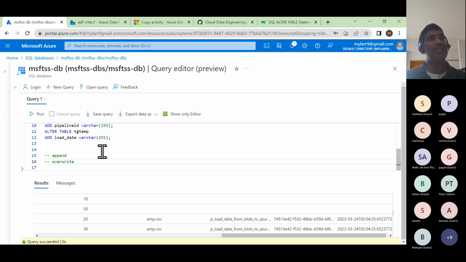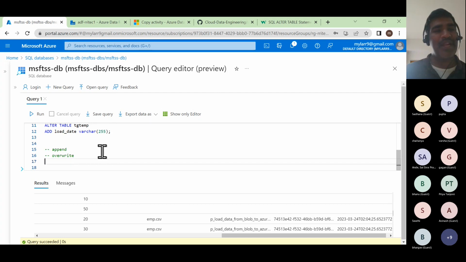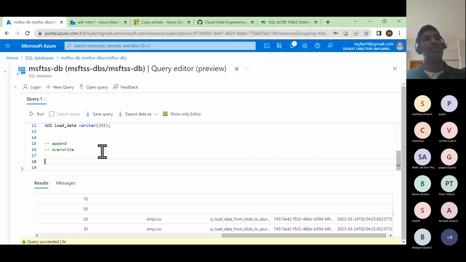Either you can truncate the table, whatever is available, then load it. That is one approach. The second, upsert, will also work in a similar pattern. First, I'll go with the truncate table. Truncate table means before loading, I first need to truncate, then I need to load it.